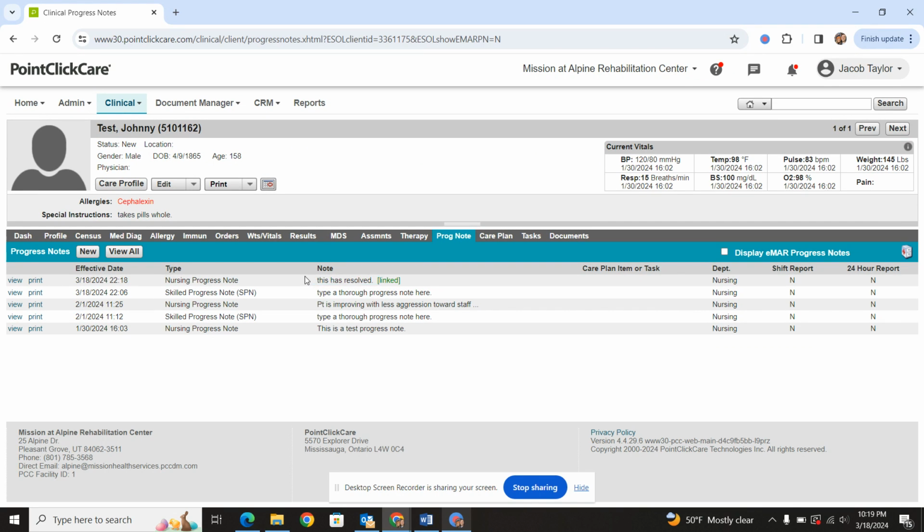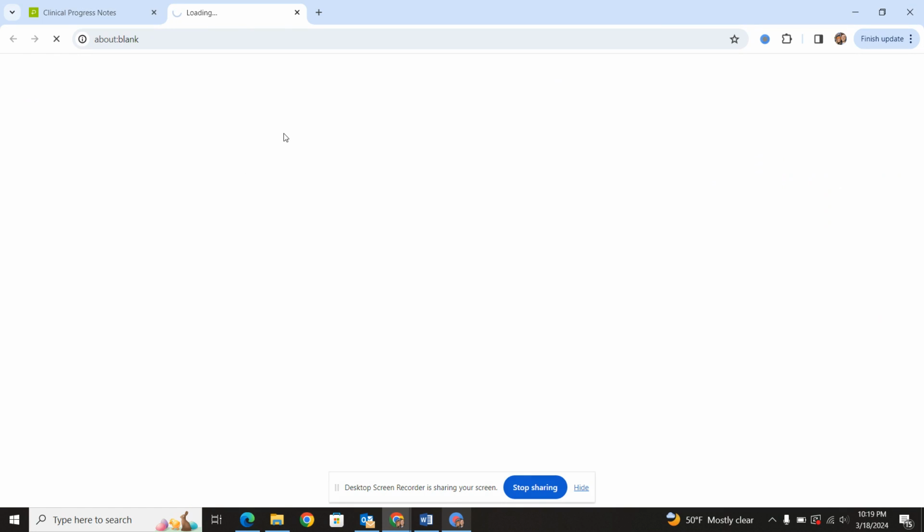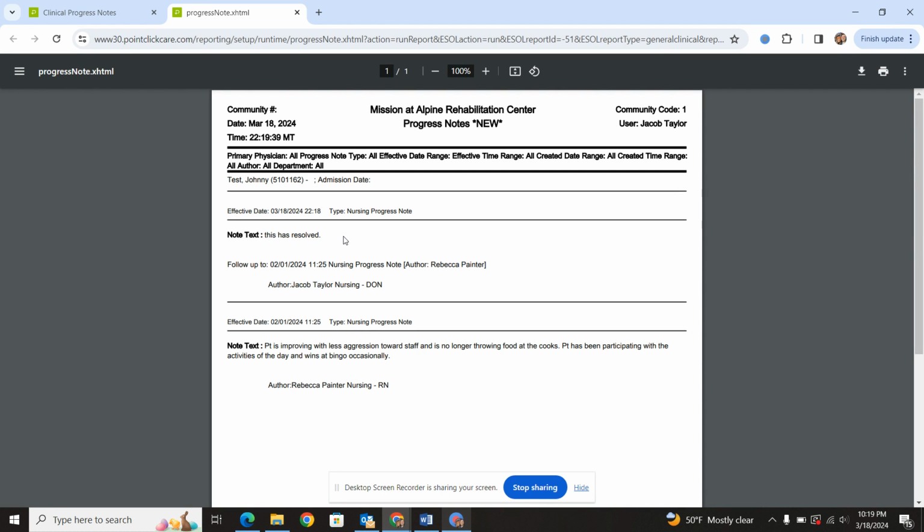It really only says what you typed, which can be kind of confusing, so you want to make sure that what you typed does make sense. But then you come and click view here. Then you can see a view all and it'll open up a new window with all of the progress notes, kind of goes down, shows a good history if it would load. There we go.